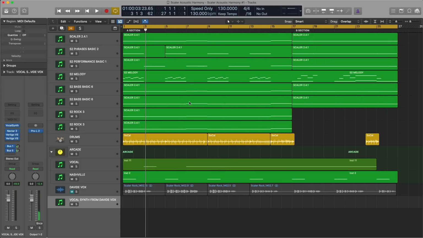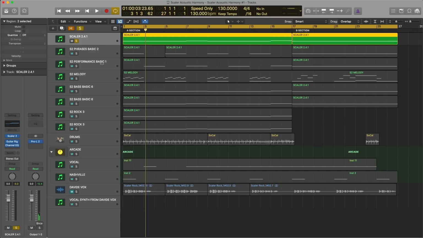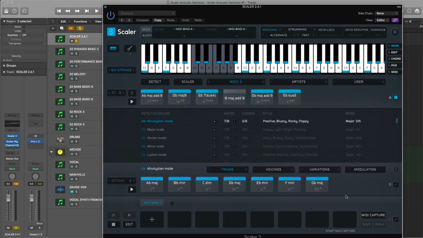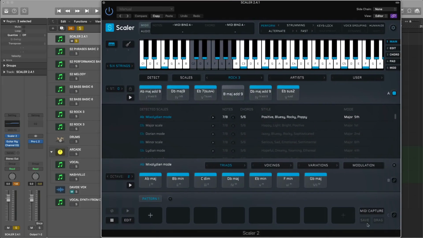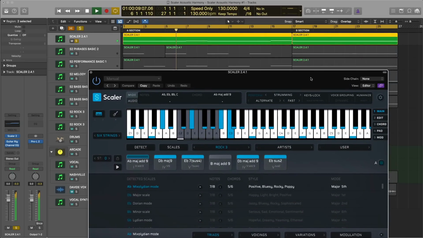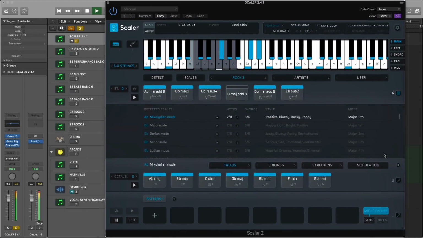What I need is some chords to trigger. Well, it just so happens that Scalar here, I already have chords. So what I'm going to do is MIDI capture the very top Scalar, which is actually triggering all the chords, hit MIDI capture, hit play. And that's effectively going to go through that whole chord progression and give me all the chords that I need.